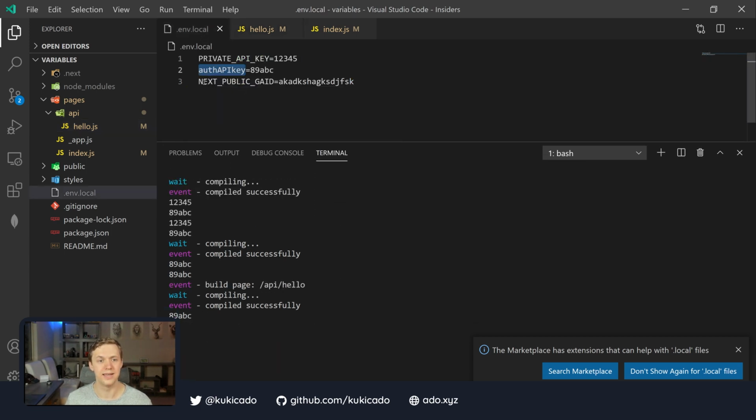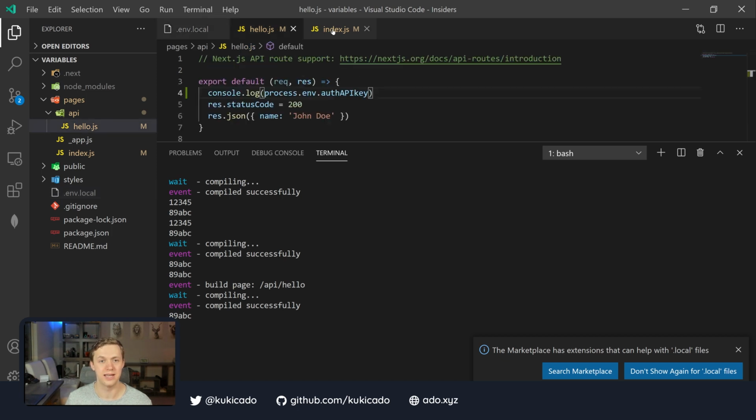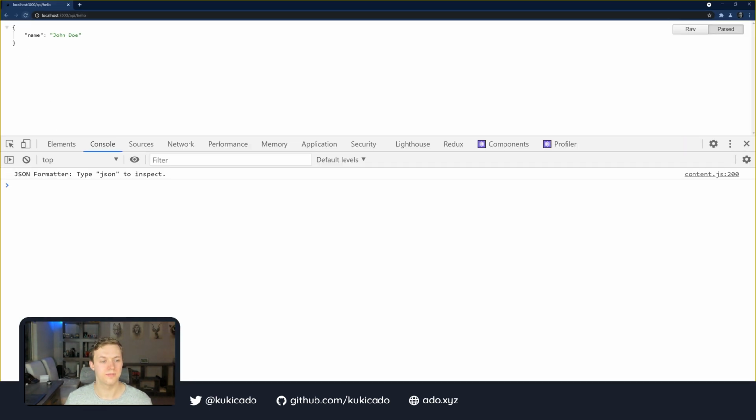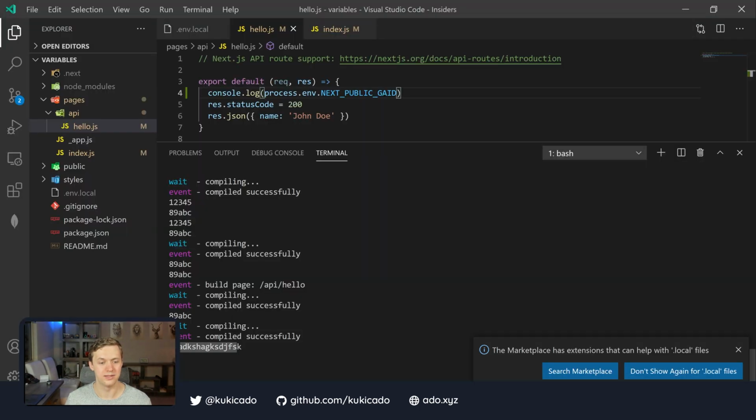And again, the NEXT_PUBLIC_GAID, we can also access in our API routes and on the backend if we needed that information for any reason. So let's just confirm that that does work. I will paste it in here, hit refresh, and there it is.